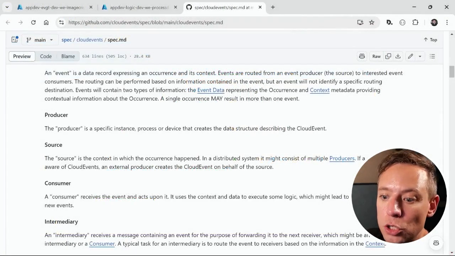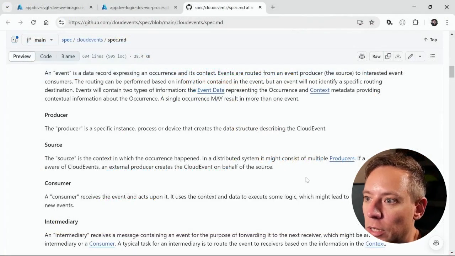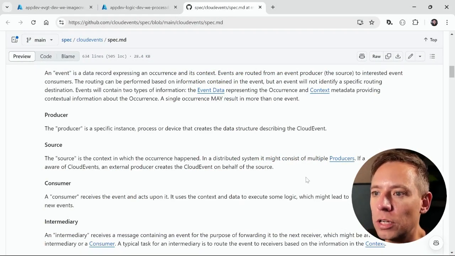According to the specification, which you can find via the link on screen, source identifies the context in which an event happened.